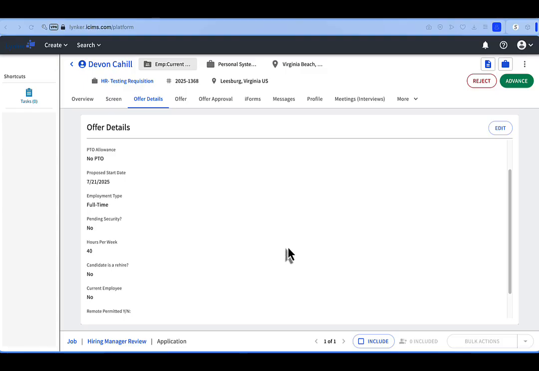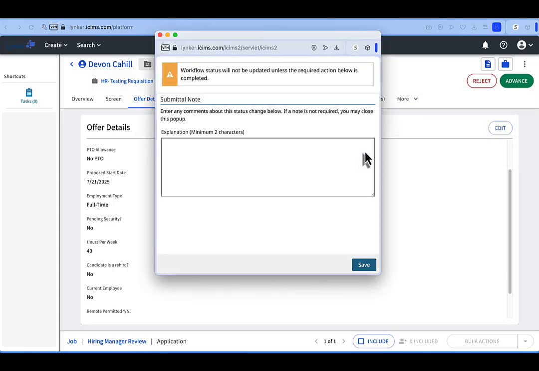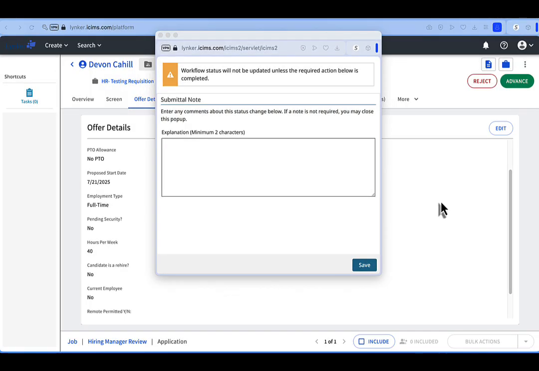Once the offer details are filled out, you'll be able to click the Advance button and then click Offer Requested. This will let your recruiter know that you're ready to move forward with creating an official offer letter for this candidate. A pop-up menu does come up. This pop-up box is to allow managers to put any additional notes for recruiters on that individual offer. If you have no notes, you can simply put no notes and move forward by clicking Save.